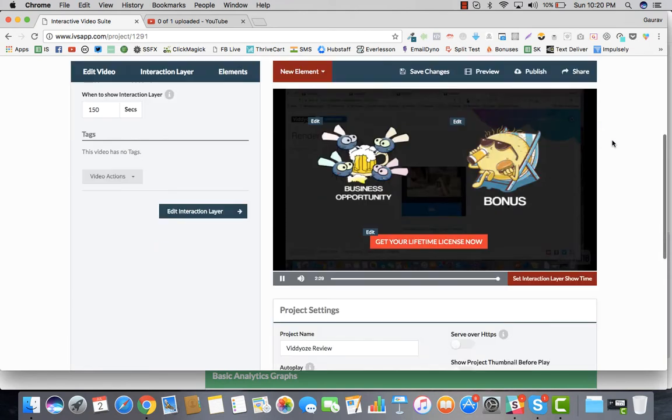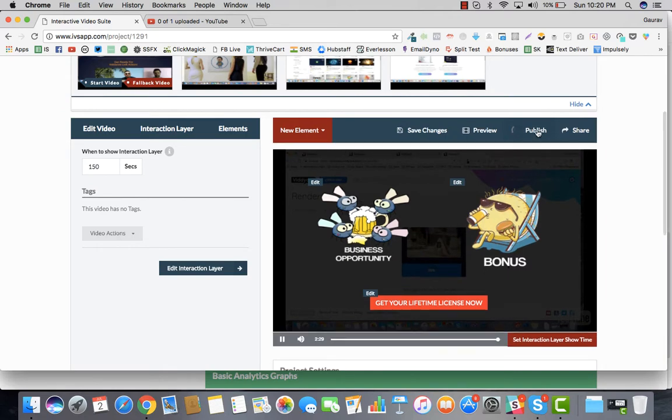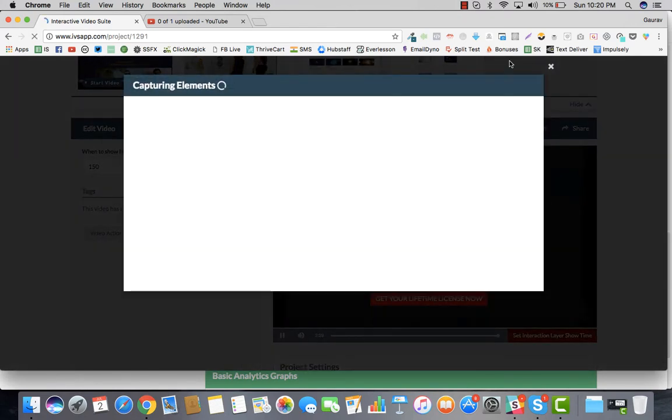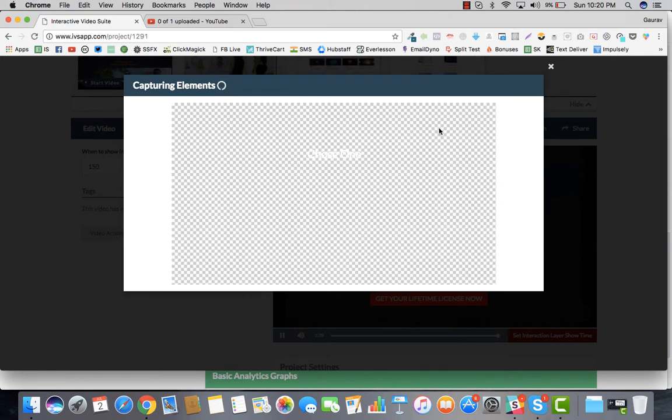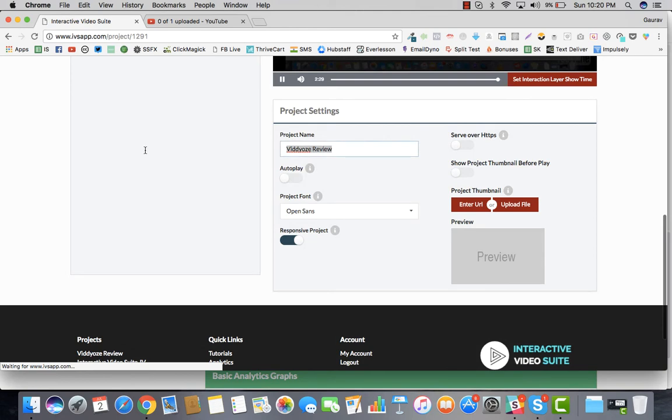So all you need to do is go here, and there is an option which says publish. Once you click on that, it would capture all the elements. Even before publishing, what you need to do is go ahead and do the settings.